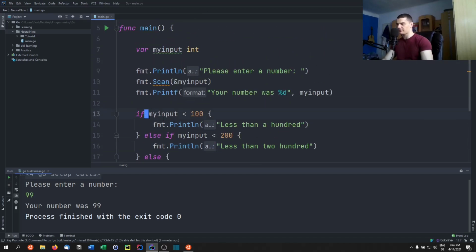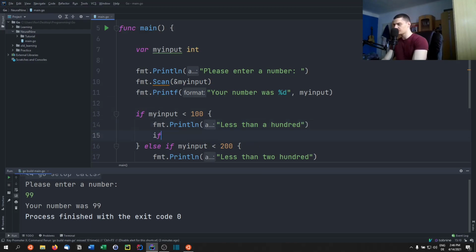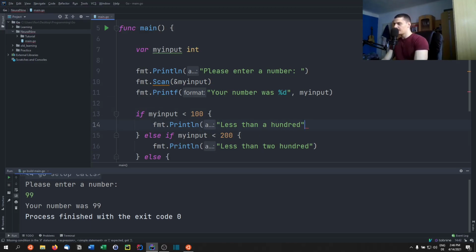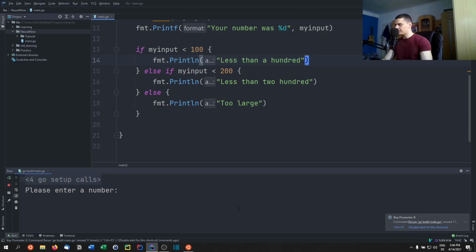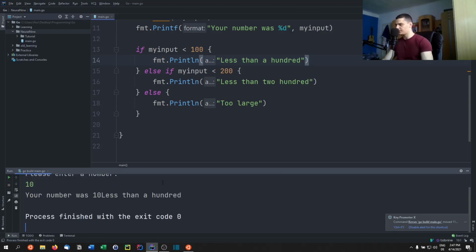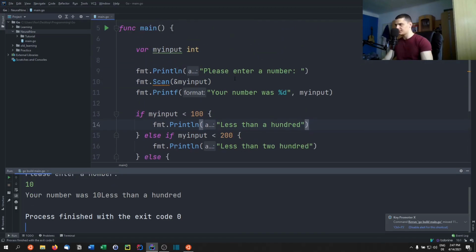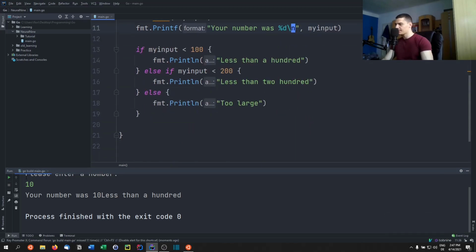Of course, we can also have ifs inside of ifs, so I can just open up a new if here. But that's not too complicated. It's the same as in all the other languages, so we're just going to have this basic if-else structure. And we're going to see that if I pass 10, we're going to get your number was 10, less than 100. By the way, here we should probably add a \n for a line break. So less than 100 was the response.